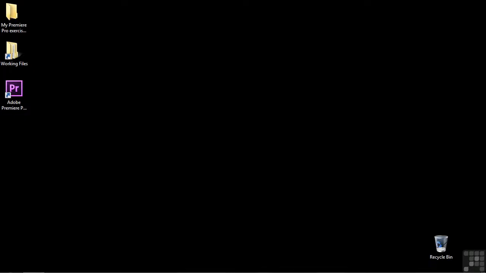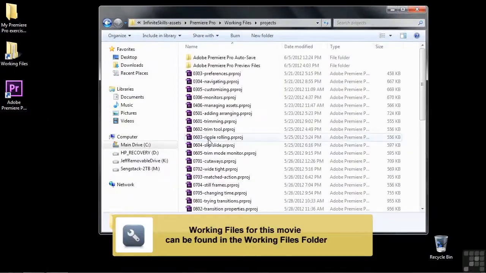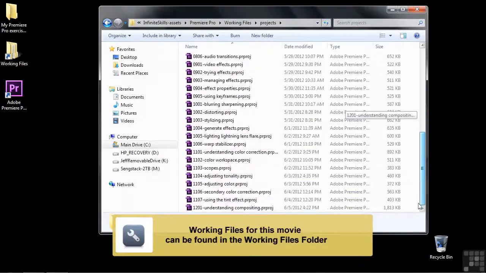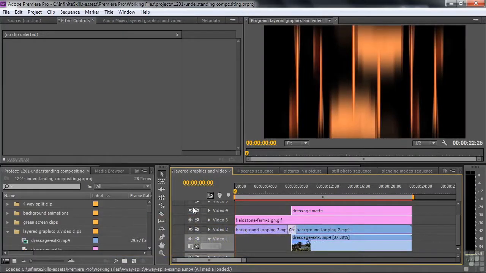So in this lesson, I'm going to introduce you to several different compositing techniques, most of which we're going to cover in this chapter, but several are so large that we need to take an entire chapter to cover them individually. So we'll cover a few here, and then devote some individual chapters to more compositing techniques down the road. So let's get started by going over to Working Files, Projects, and roll on down here to 1201, Understanding Compositing. This project has a whole bunch of sequences that show all different kinds of compositing techniques.